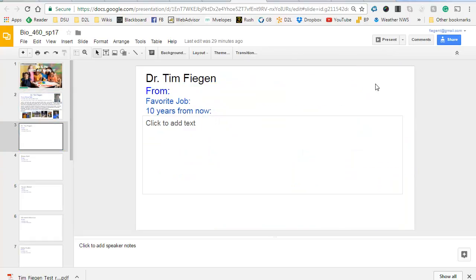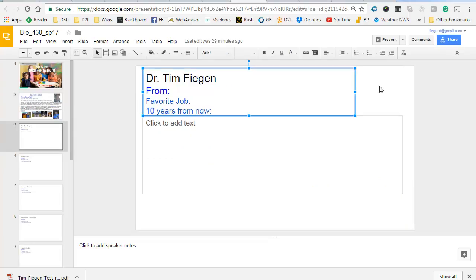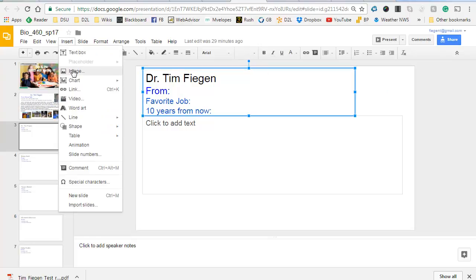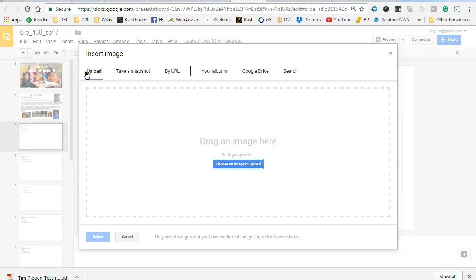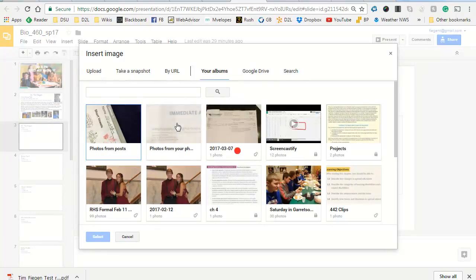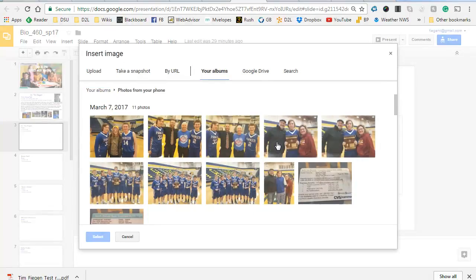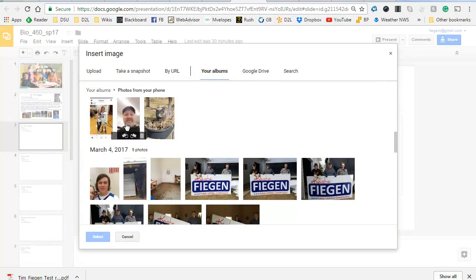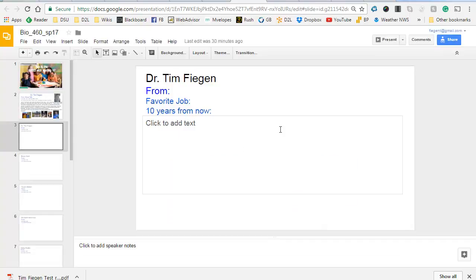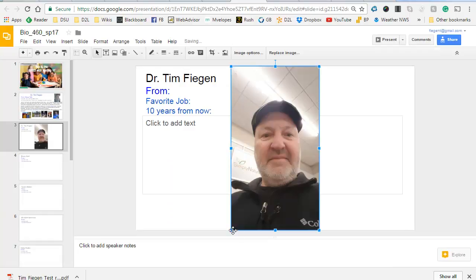Here's how mine works. All my pictures and stuff off my phone sync to Google. So I come over here and say I want to insert an image. Then this pops up, so you can upload something, use your computer to take that picture, link one you have someplace else, pull from your albums or your drive, or search for yourself. Here I have some in my album from my phone, so I click on that and come down to a recent one. Here's the most recent one I've taken, just yesterday.